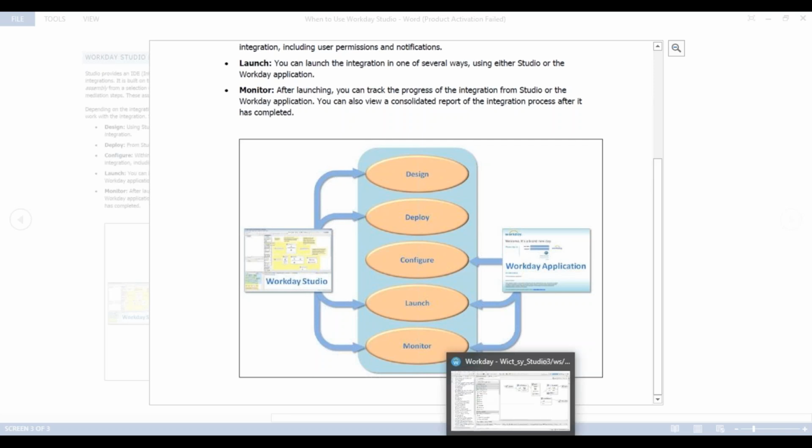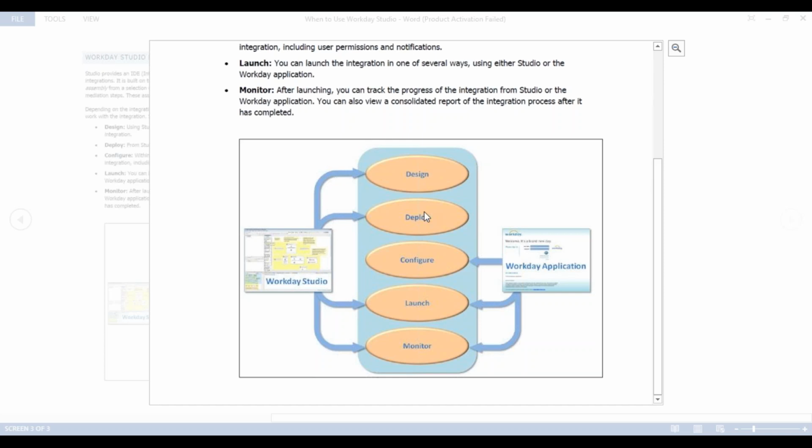This is an offline installation. Whenever you design the Studio integration, it will be on your local machine. Once the development is over, you have to deploy that into Workday Cloud. You can do that from Workday Studio. You design the integration in Workday Studio, and from Workday Studio, you deploy that into Workday Cloud.